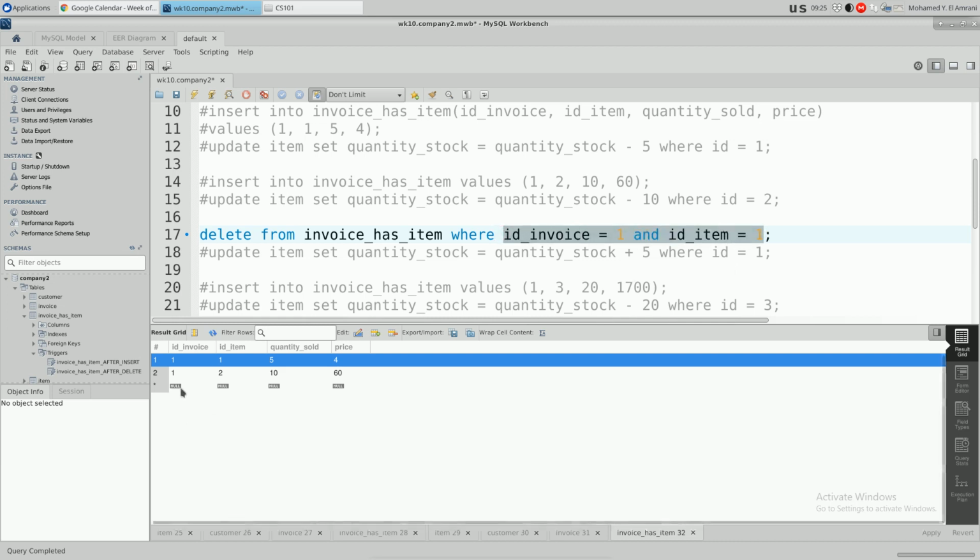Why is that? Because maybe I have many invoices, and if I just put item number 1, and it happens that item number 1 was also sold in invoice number 10 or number 5, it's going to be deleted as well, which is not what I want. I want just one line to be deleted. So I'm just specifically saying in invoice number 1, the item number 1, this is the one to delete.